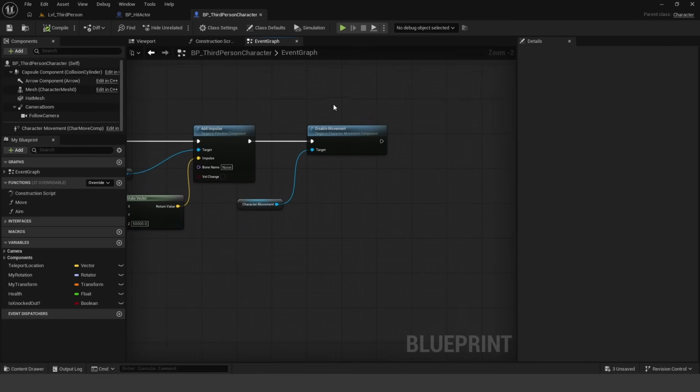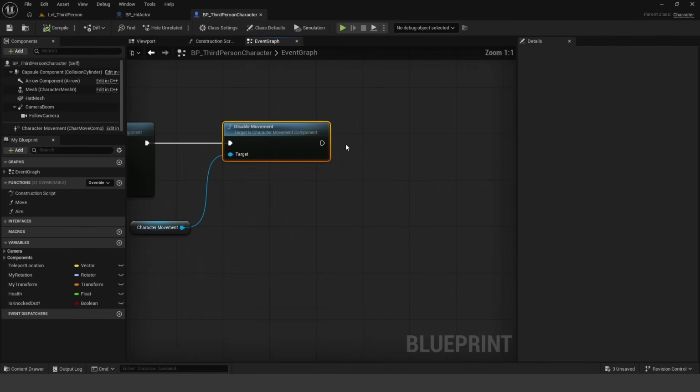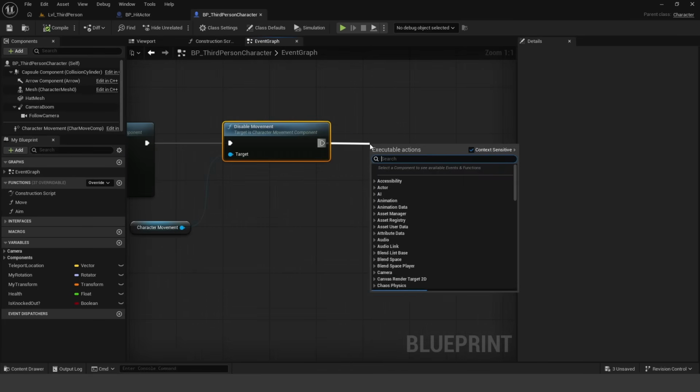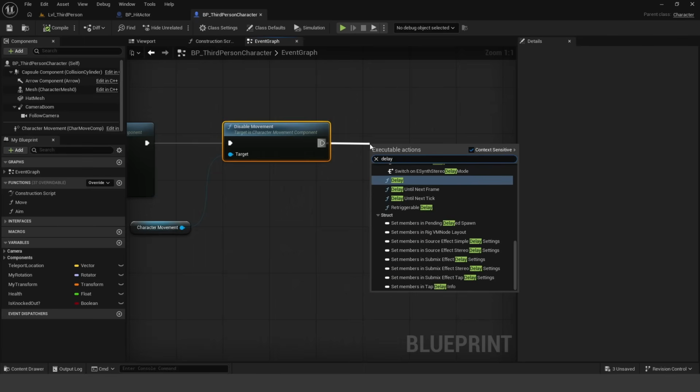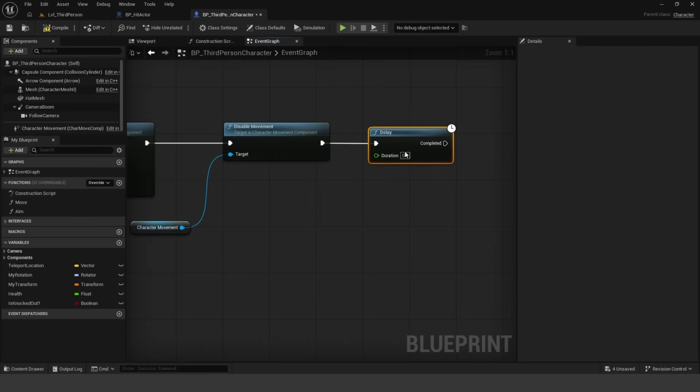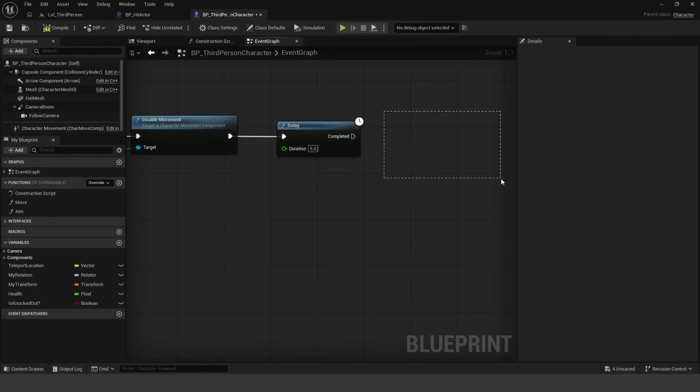So basically, after we disable movement, we want to wait for a couple seconds and then reset the character. So we're going to do, off of here, a delay. We'll use the delay node, and we can set the duration to, say, 5 seconds. Okay, and then after 5 seconds, we can reset the character.